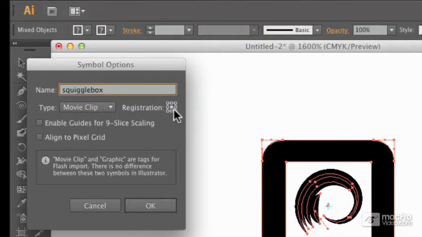Registration here is set to the center. I normally want it to be the center because I'll be rotating and scaling around the center of this object, but the corners might be appropriate for some kinds of things. And we'll have a look at this Enable Guides for 9-Slice Scaling option in just a moment. You don't need to worry about the type. That is only important if you're going to be taking this artwork into Flash.